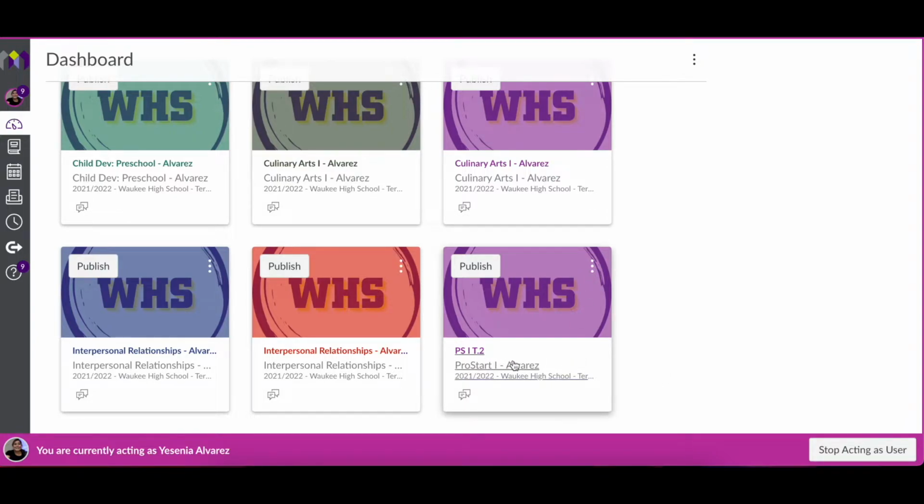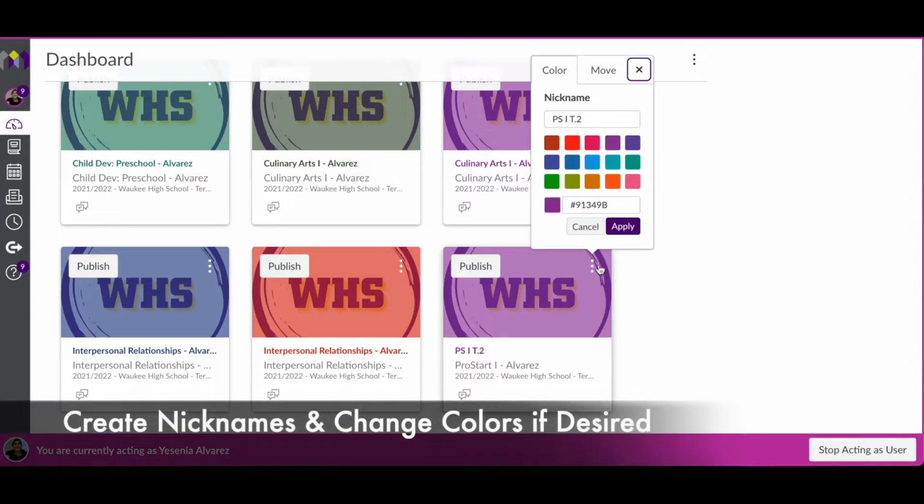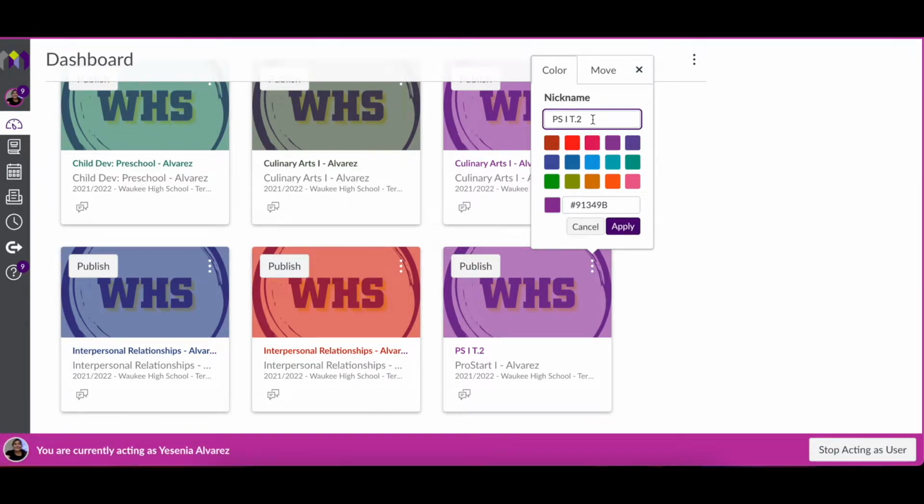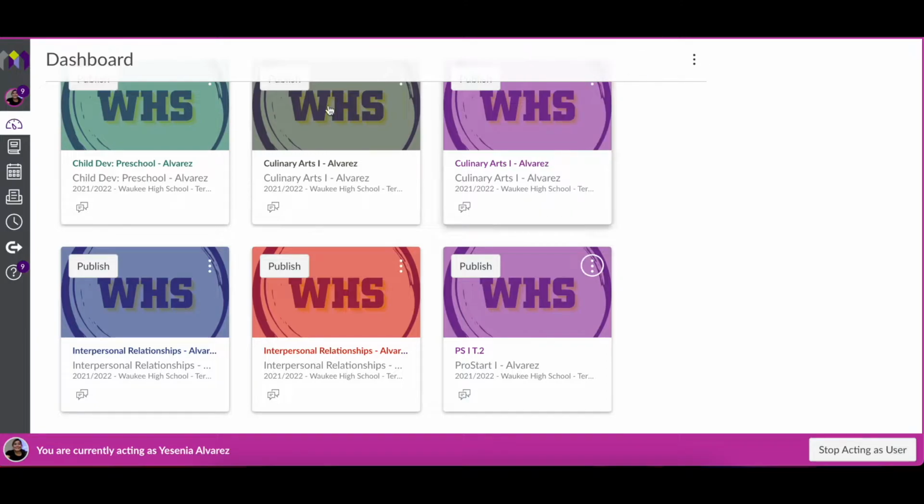And then remember that you can change the nicknames here. And so if you want to just make it a little bit easier for yourself to see what those are called, you can create that nickname right there and even put a different color on them. So then it's a little bit easier for you to find.